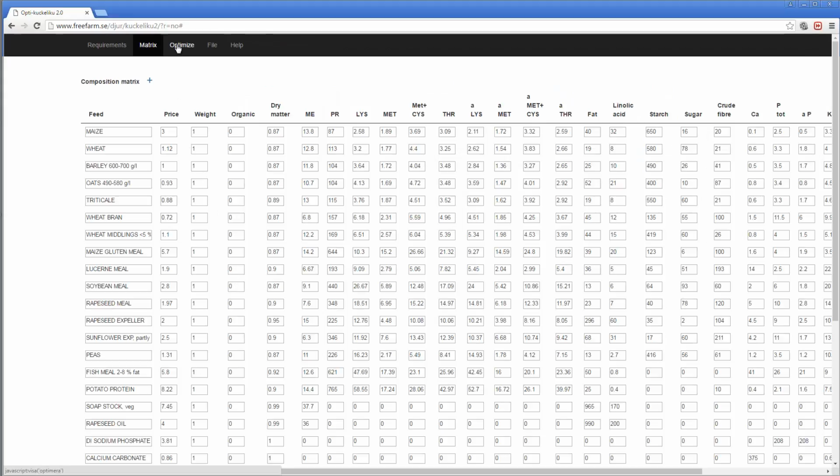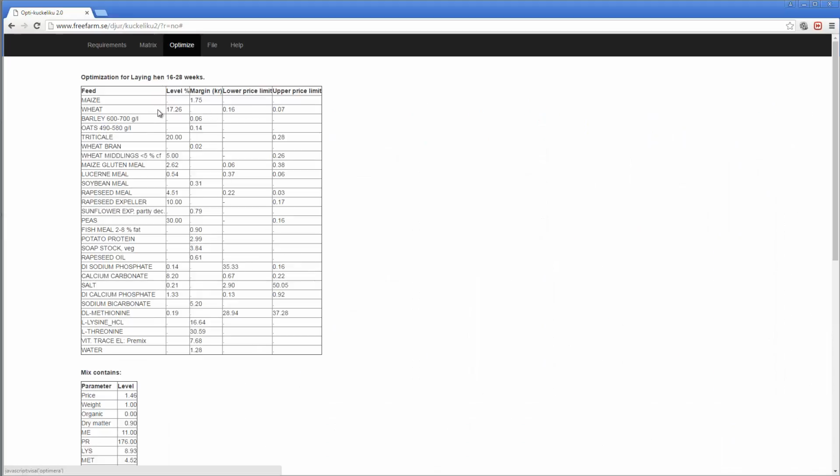Then I click the optimization button here, go to the optimization tab, and we have here 2 tables, and the first one is the recipe. So it tells it should be 17.26% of wheat and so on in this recipe. And the margin cost tells us, for example, that the price of barley, if it goes down with 0.06, then this feed will enter the mix.